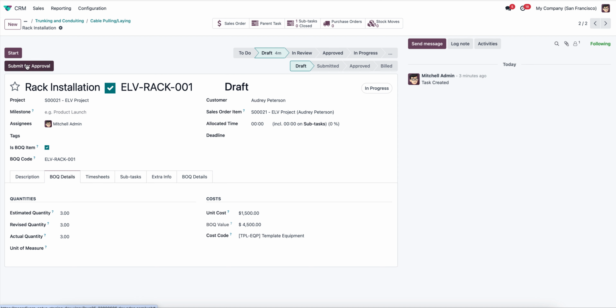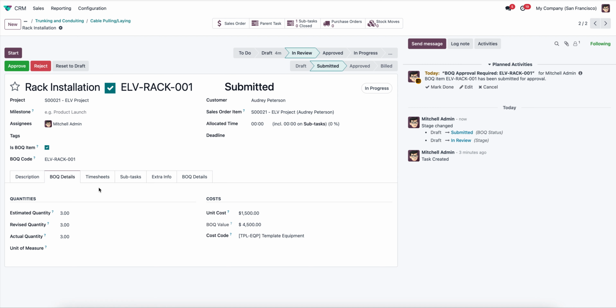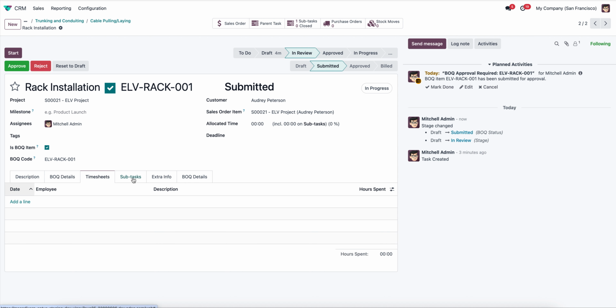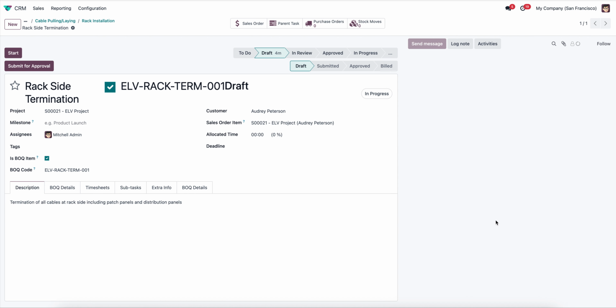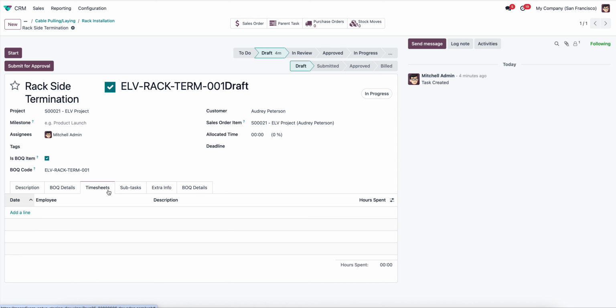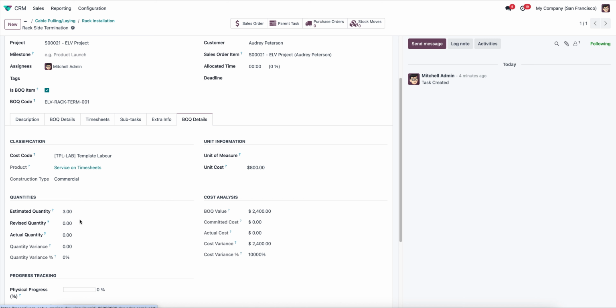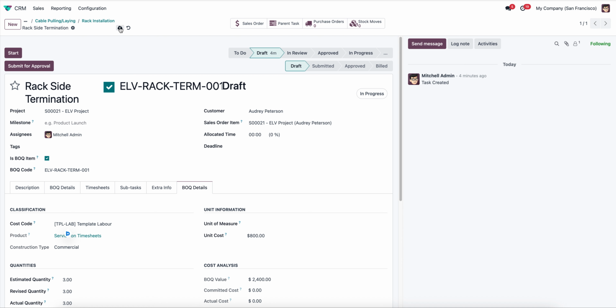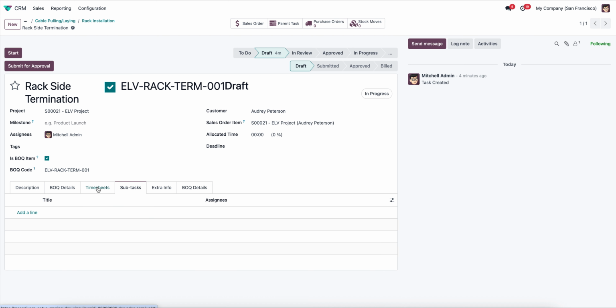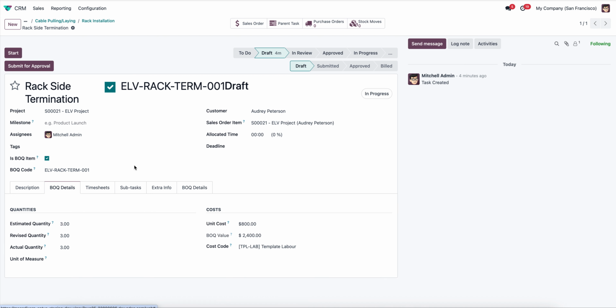First I submit this for approval, and then in the same way I open the subtask for the rack side. This is the main task which will give me all the details for proceeding. So I put the subtask to complete first, put the detail, this is already there, submit for approval.